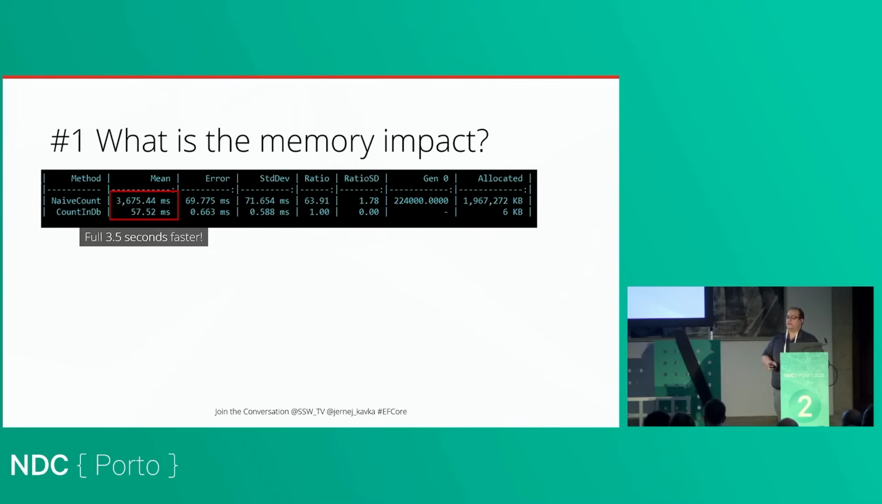And keep in mind, in a couple of years, you might not have 7 million sales. You might have 10, 15, 35 million. This is going to scale. This is going to be a bigger and bigger problem.